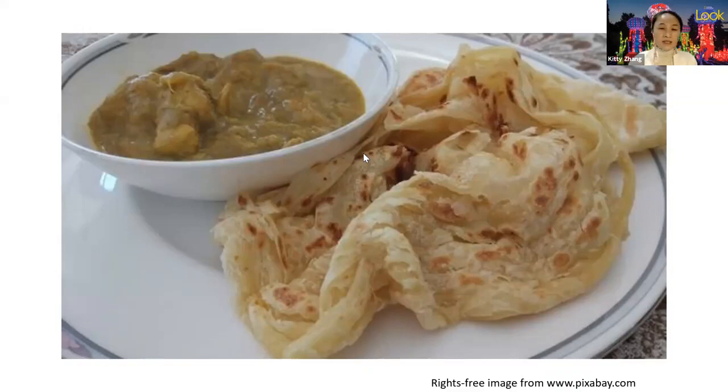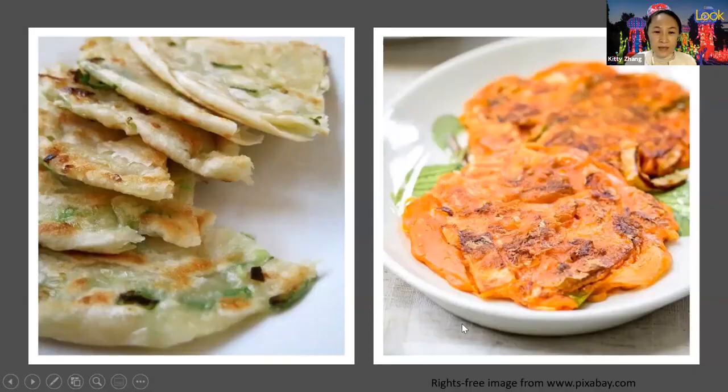I did watch some videos of Indian people twirling the dough to make this kind of roti. And as some of you mentioned, there are different pancakes, like the Chinese green onion pancake. In Korea, maybe the kimchi pancakes.